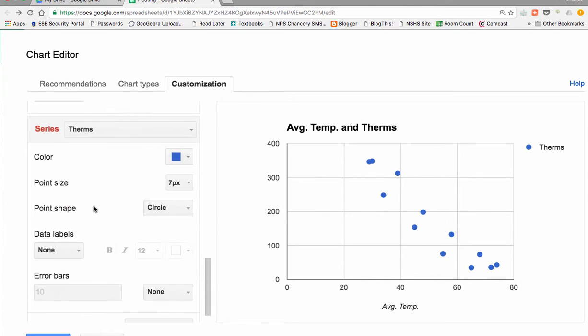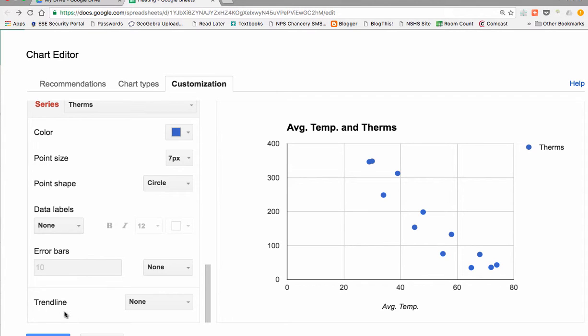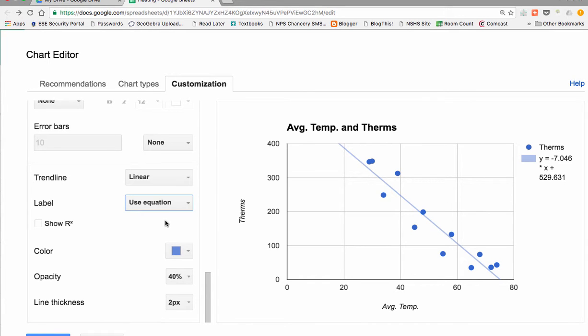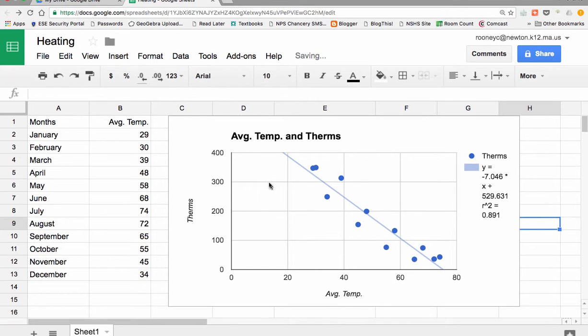What I really am looking for is down here, trend line. I have a couple options here, and it looks to me pretty linear, so I'm going to select a linear trend line. And I want the label for my trend line to be the actual equation. And then I also want to show this measure called R squared, which is a measure of how closely the points fit the line. Okay, so now that I have that, I'm going to click Update.